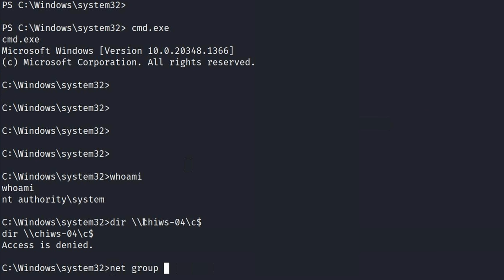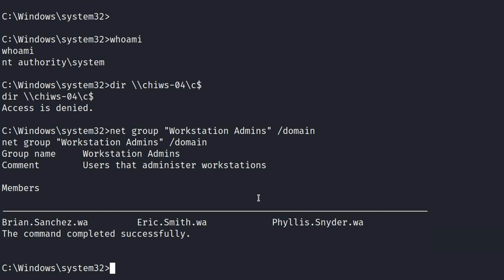So I remember a group called Workstation Admins that was really popular in this Chicago domain. I saw a few users in that group. So we have Brian, Eric, Phyllis. All three of these users have access to workstations, which is great. We just need to pick one of them. There's really no huge preference here. Maybe you want to find one that's been logging in recently, so you best blend into that traffic. However, I'm just going to pick Brian Sanchez here.